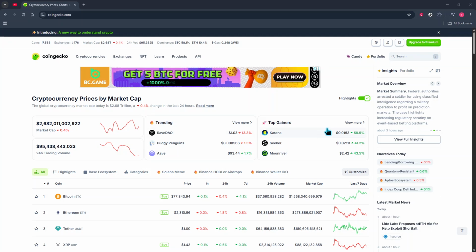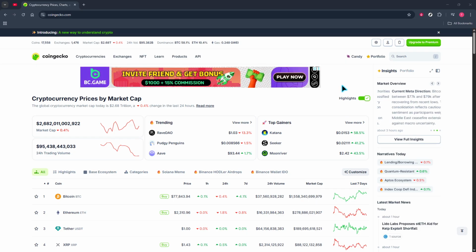In today's video, I'm going to teach you how to enable dark mode on CoinGecko. If you spend time tracking prices, charts, and market caps, dark mode can make the interface easier on your eyes, especially at night, and it can help you focus by reducing screen glare. The whole process takes just a few clicks, and you don't need an account to do it.